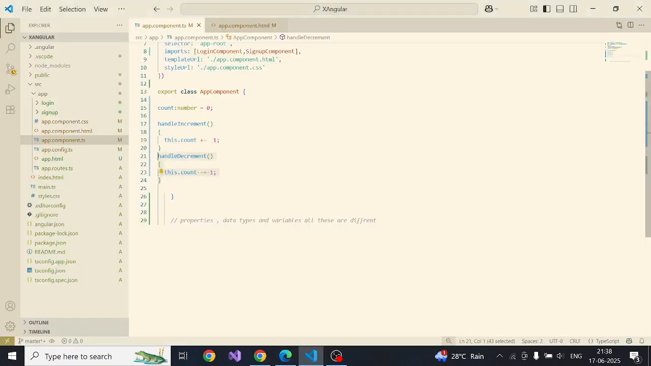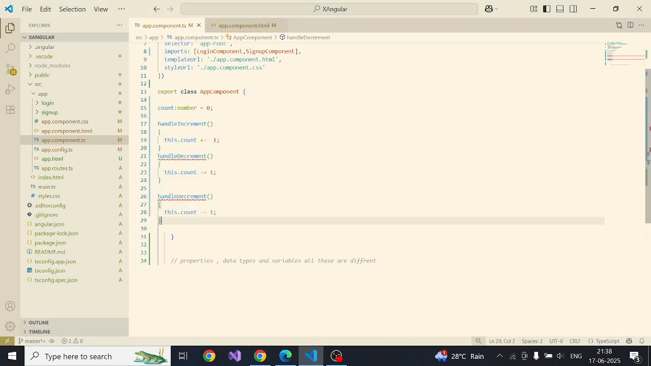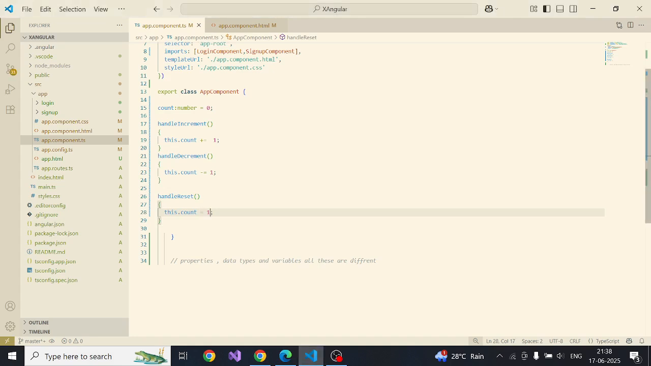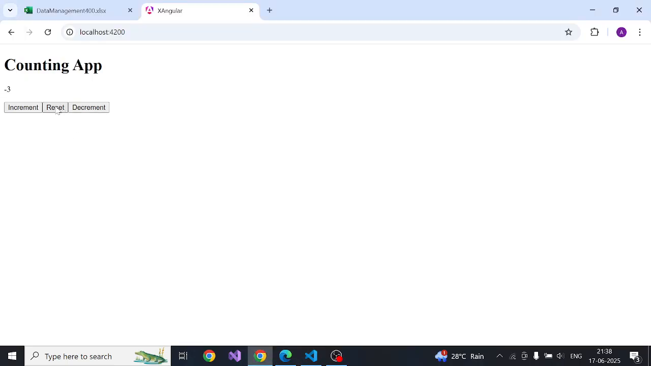Next we will handle the reset function. Handle reset. And here, just think what we can do over here to reset the count. I have increased, I have decreased the count. Now if I want to reset the entire count, what can I do? Just think logically. Because thinking is all about it, not learning or doing rectification. So we will do this 0. And when we decrease or increase, it will start from 0.